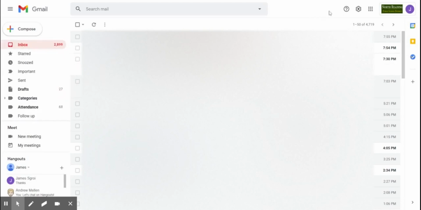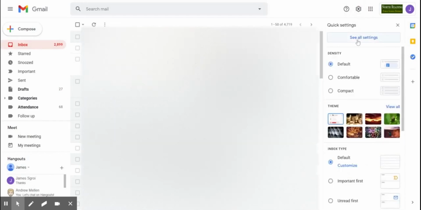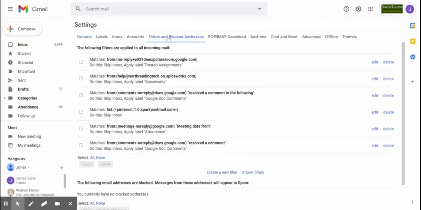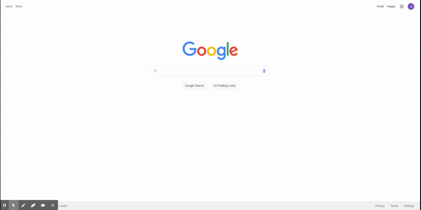And then if you wanted to actually see those and edit those, you're going to click on the settings button over here, go to see all settings, and then under the filters and blocked addresses. Okay, so if you wanted to create a filter directly in here, you could also do it with the create new filter thing. I find it's easier to do it directly through the inbox, but this is where you see all of the filters that you have set up, and then you are able to edit and change them as needed.